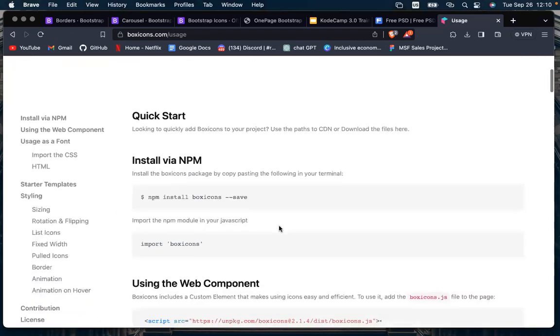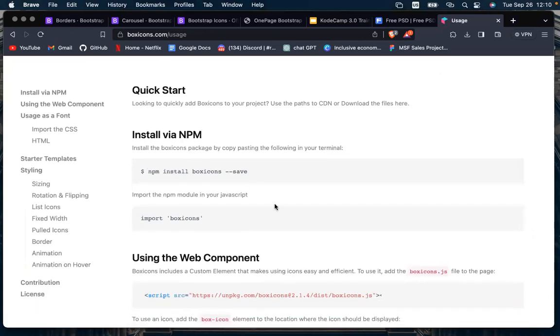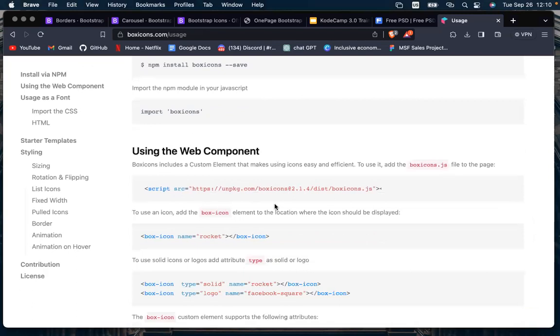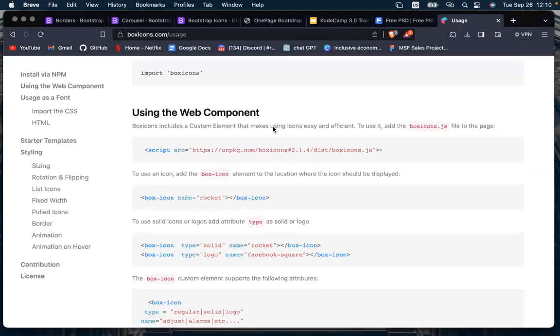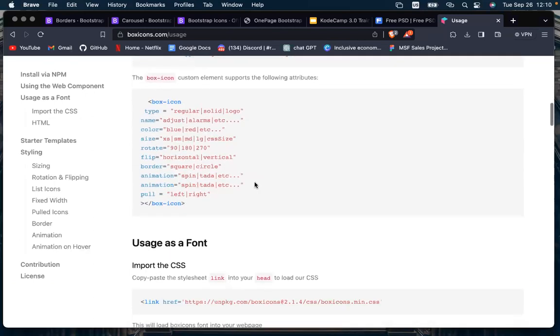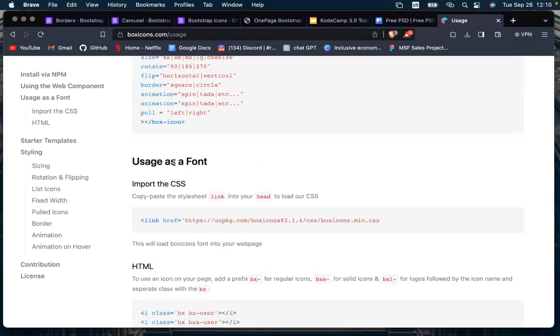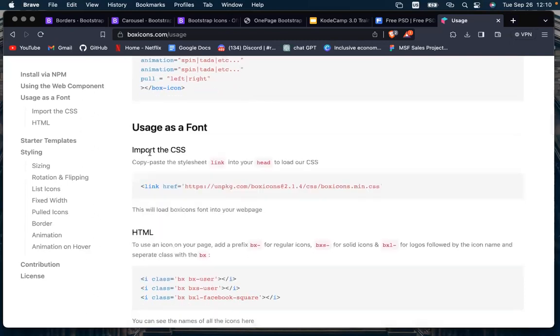When you're working with React or another JavaScript library, that's when you need to use npm. But in this case, we are only using HTML. So we look for the one that uses HTML. This is web components. You're not interested. What we are interested in is using it as a font. That's what we want to use it for. All right, now they said import the CSS. Copy and paste the style sheet link into your head to load our CSS.